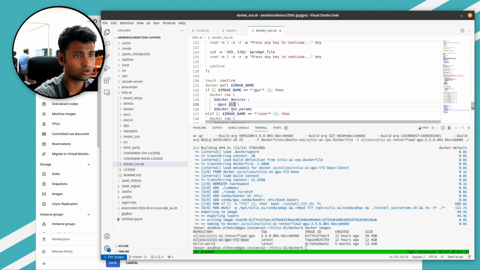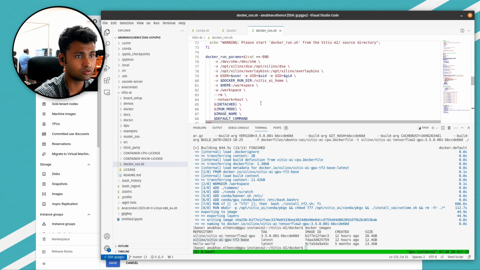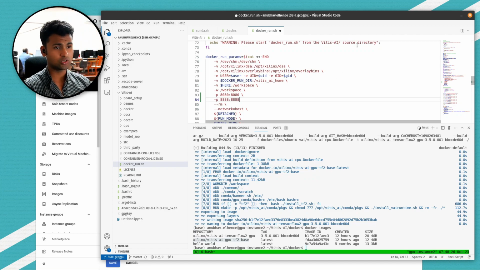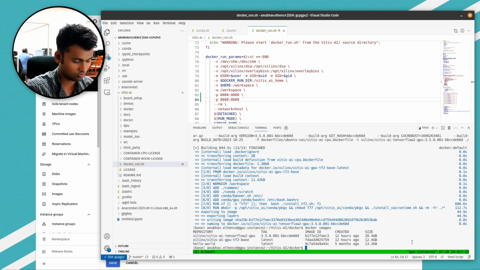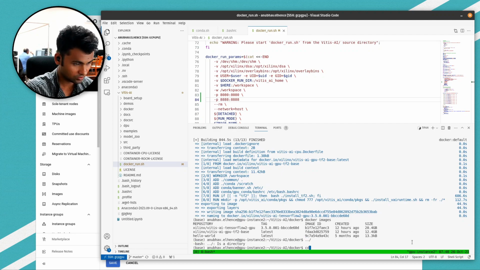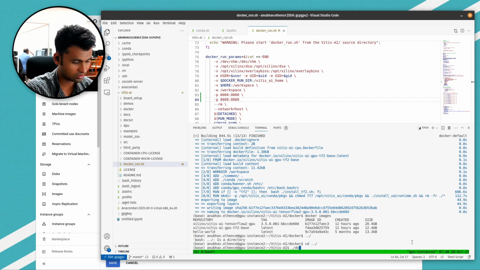So here there are the docker run parameters. I can go to the docker run parameters, and here I can add one more parameter. Let's write it after here. I can write -p and forward 8080 to 88. I'll forward this port, and another port which I'll forward is -p 8888 to 8888. Okay, so now let's save this, and now we can cd .. and run ./docker_run.sh. You need to pass in the image name along with the latest tag.